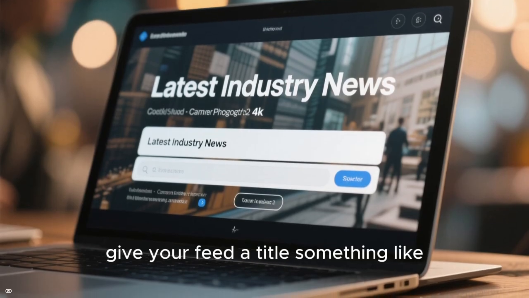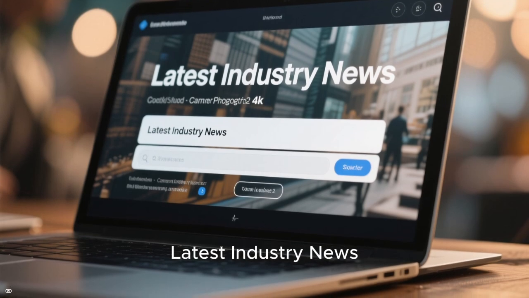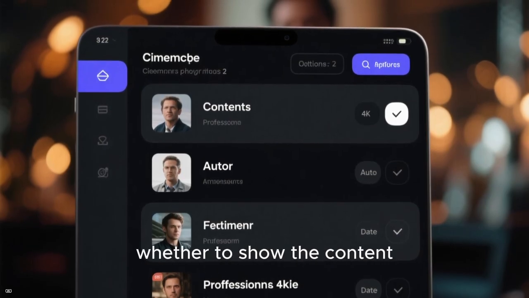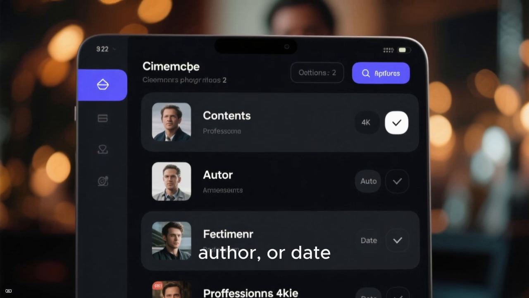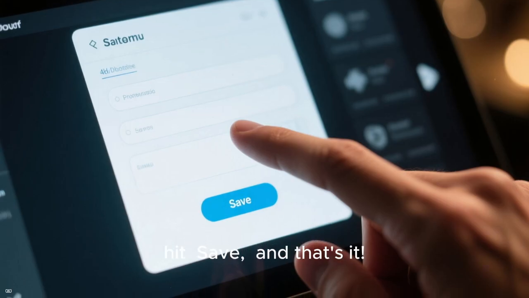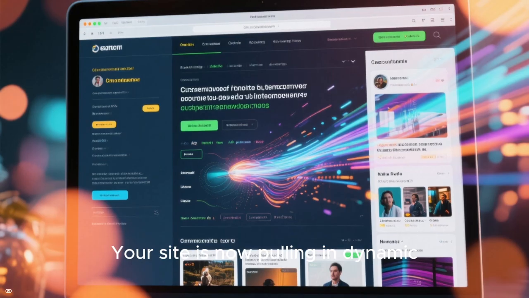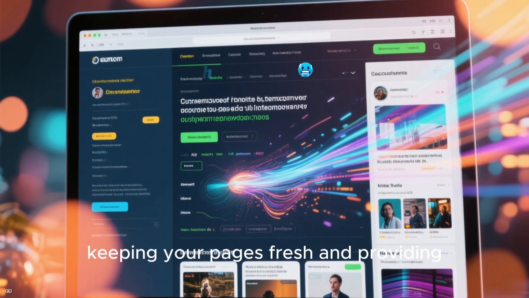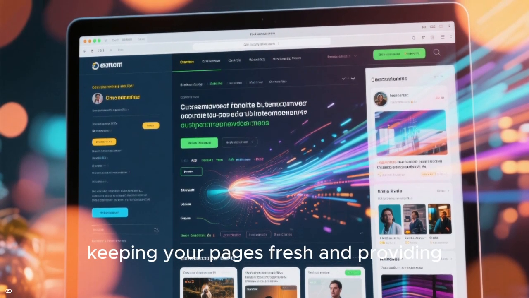Next, give your feed a title, something like Latest Industry News. You can also choose how many items to display, whether to show the content, author, or date. Once you're done, hit save, and that's it. Your site is now pulling in dynamic content from another source, keeping your pages fresh and providing extra value to your visitors.